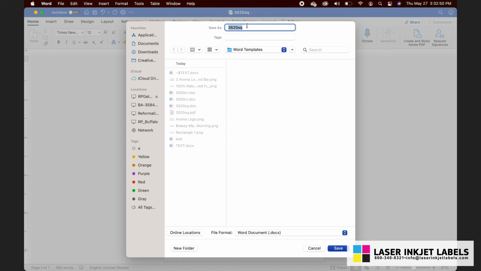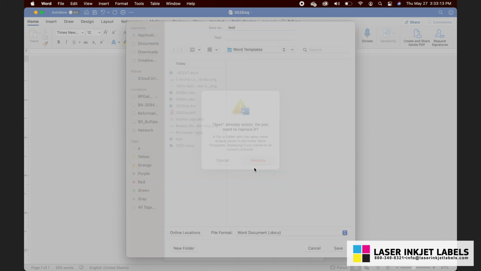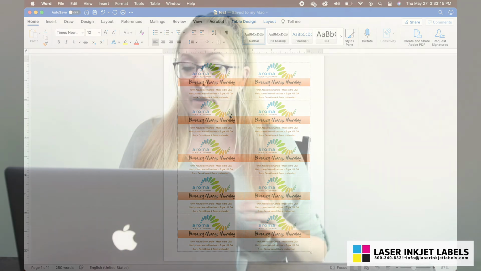For me, I'm going to call it Test. For you, you can call it whatever you like. And the reason why we want to call it something different is because we don't want to overwrite the original template. In case you want to use this template again later on down the road, use different artwork. So I'm going to go ahead and call mine Test, and I'm going to save it in the same place. Okay, looks good. Great. There we go.